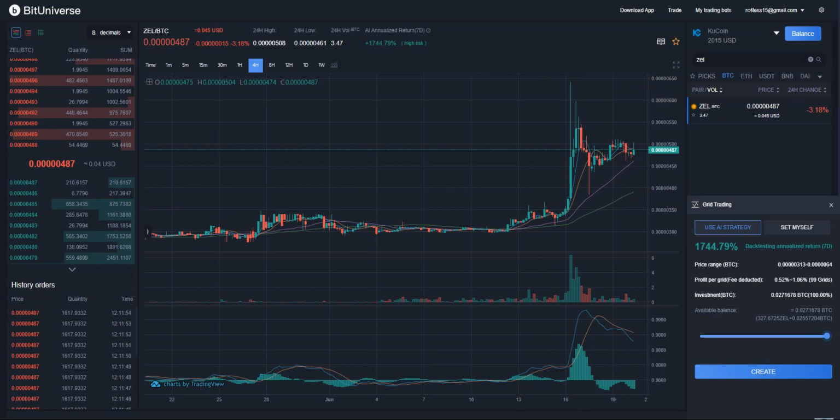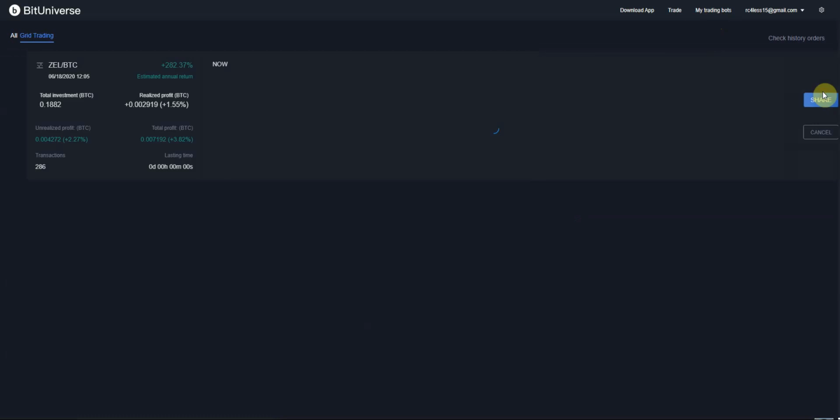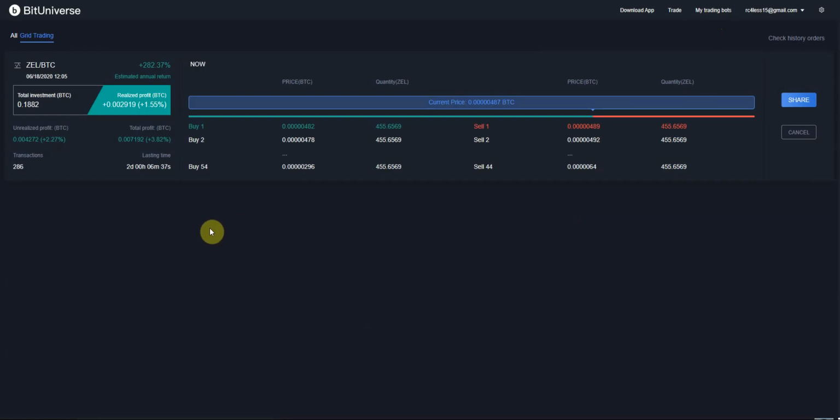So I'll show you my bot that's been running for quite some time. Let me go to this detail right here. In this detail, you will see that I started running this bot on the 18th. Today is the 20th. So far, it has made about 1.55% of realized profit. By running this bot for 2 days and 6 minutes, it made me this much profit.